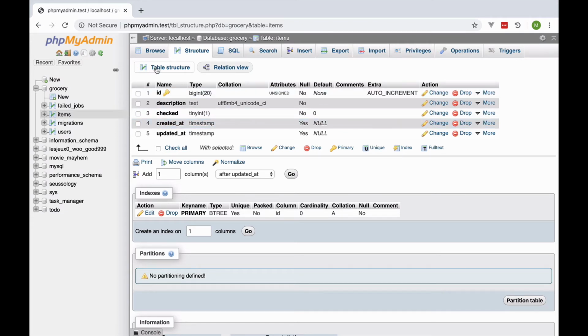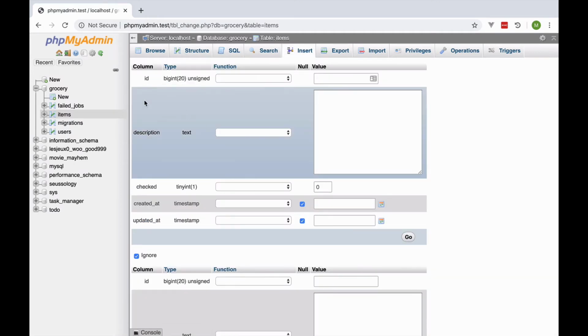Now, while we're in our phpMyAdmin, let's go ahead and manually add some items to our table here so that we can view them inside of our project. Later on, we'll actually set it up so we can create these items through the Laravel application, but for now we're just going to add a few so we have something to look at. So I'm going to go ahead, I'm already on the items table. I have that selected, so I'm going to go to the Insert tab inside of phpMyAdmin. And right here, I can add in the data I want.